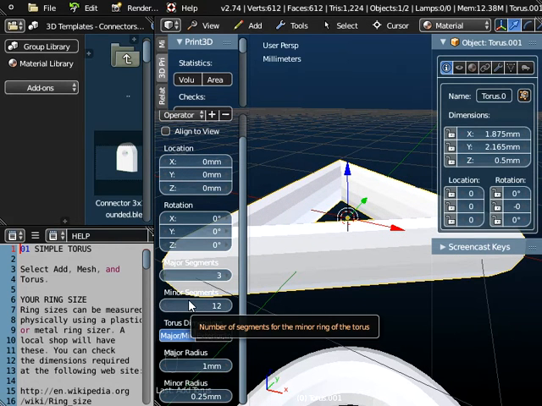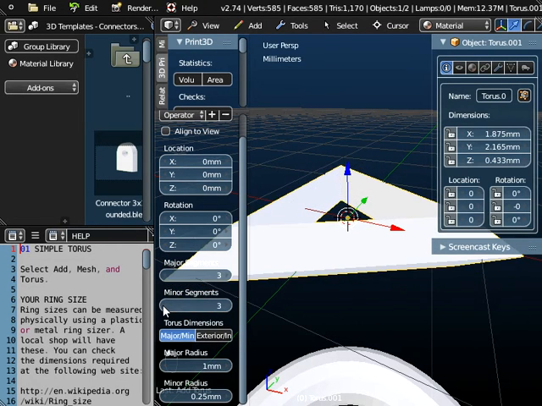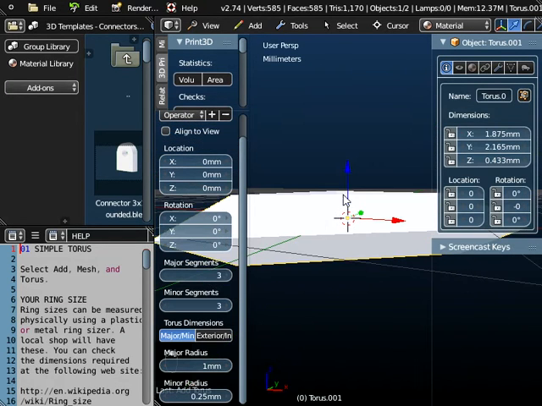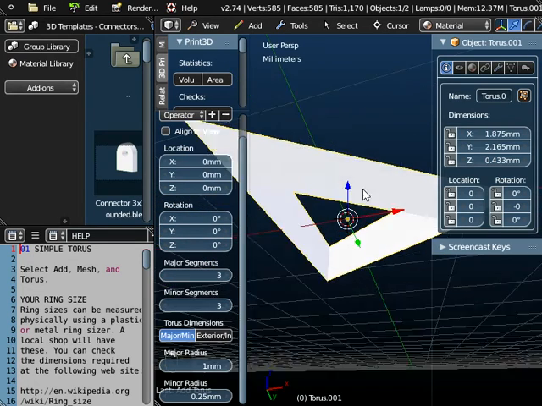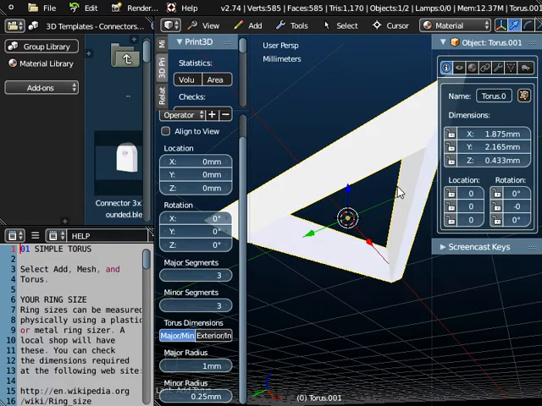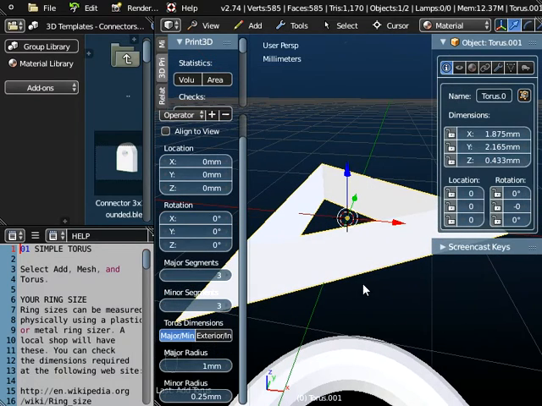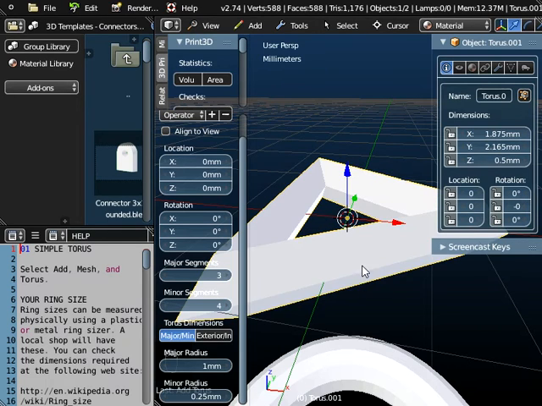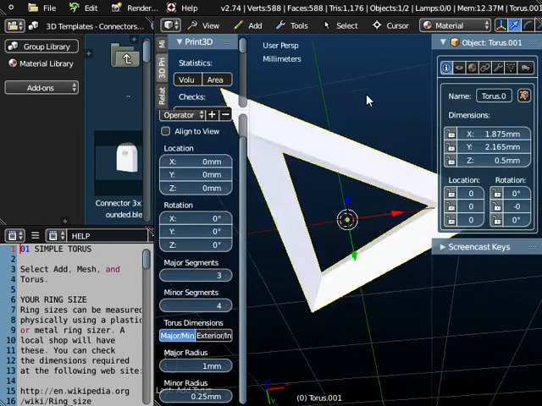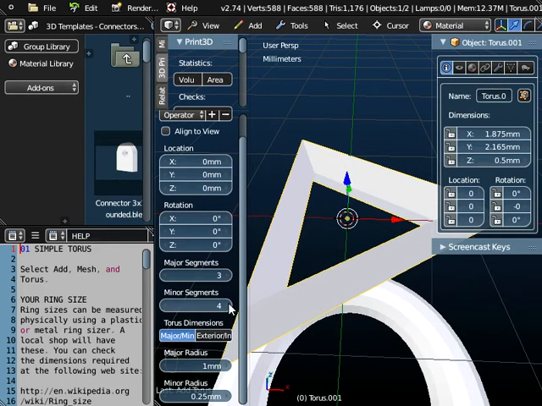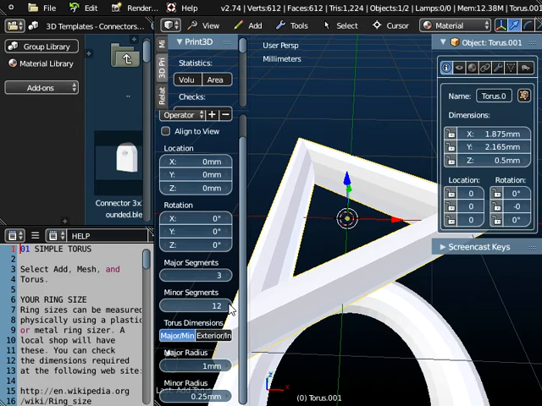there's another segments value that we can change, and that's the minor segments. Again, I'll set this right down to the bottom. The lowest value you can set is 3. The minor segments are the number of segments going around the major segments, so going around this way. So we've got 1 face there, 1 face there, and 1 face on the inside. So there are currently 3 segments going around this object. If we change that to 4, there will be 4 faces around the object. 5, 6, 7, 8, 9, 12, etc.